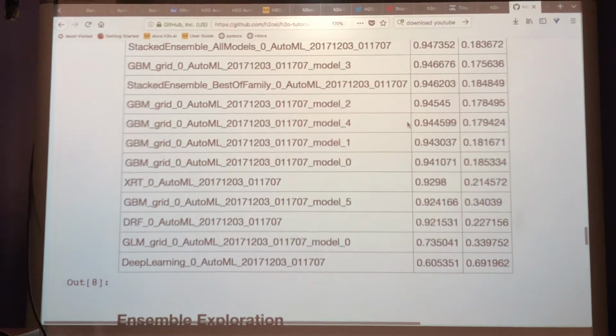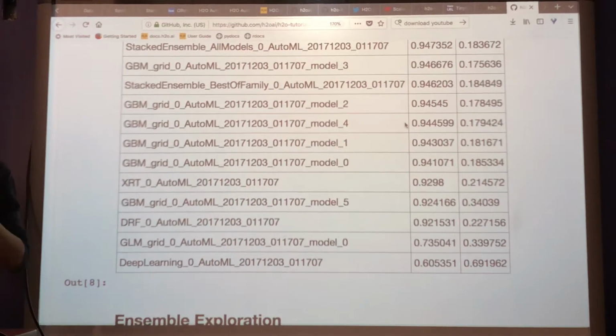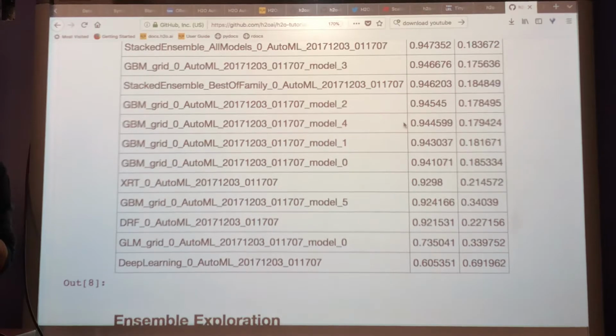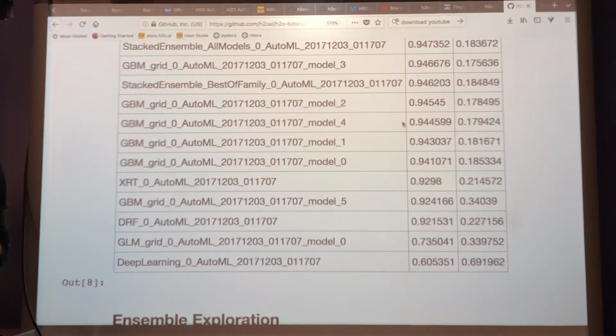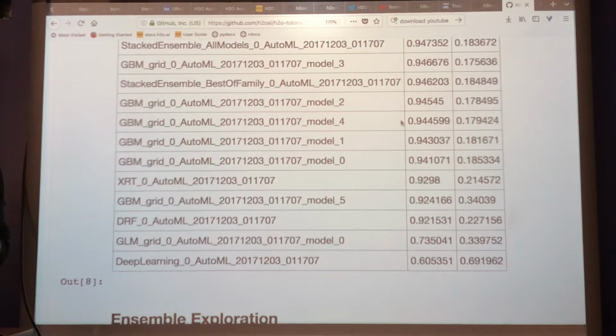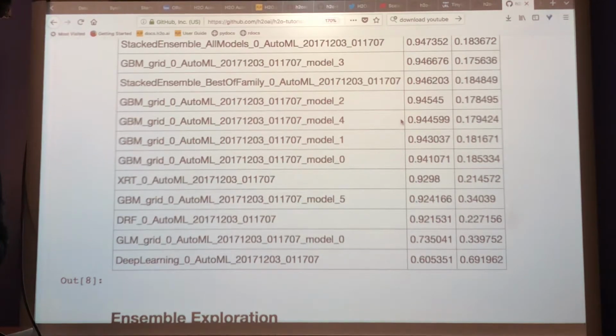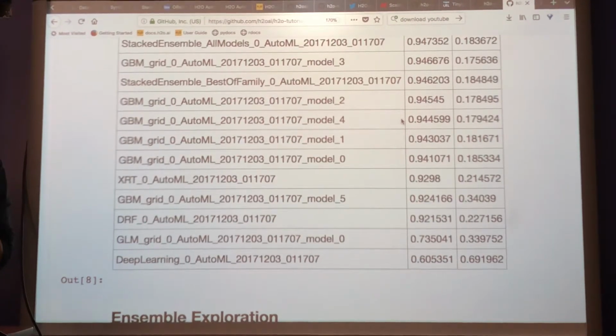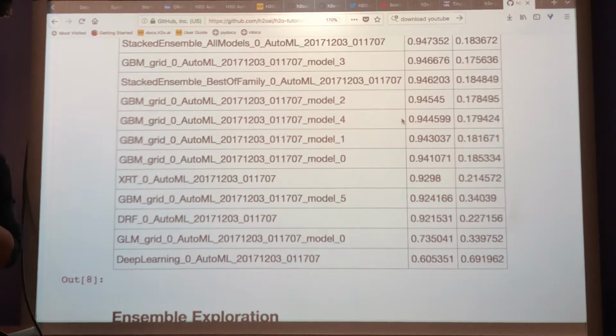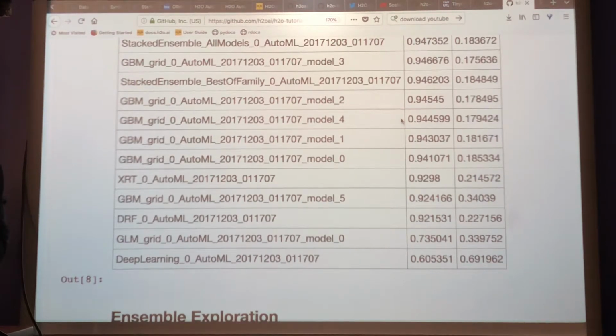And of course, you can use the stacked ensemble function to make your own custom ensembles if you want. So after you ran AutoML and you see all these models, maybe you want to do some more experimentation, or maybe you want to run AutoML for longer and get more models and combine them in different ways. You can do all that.